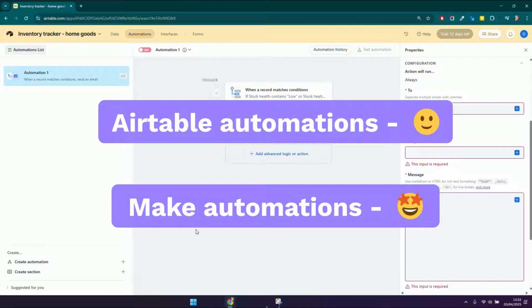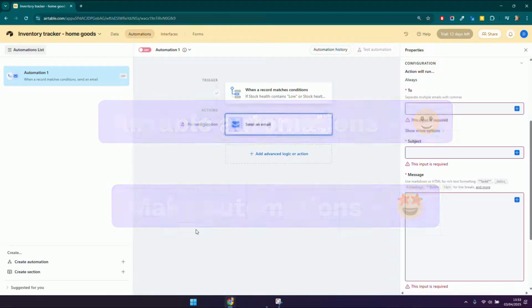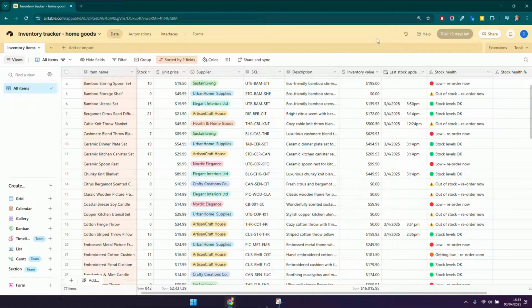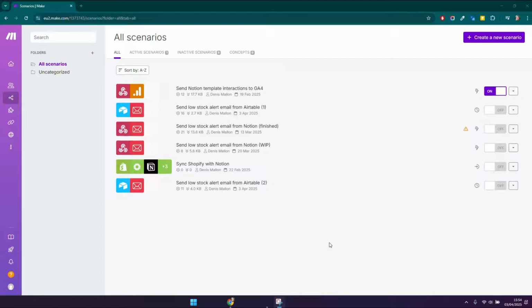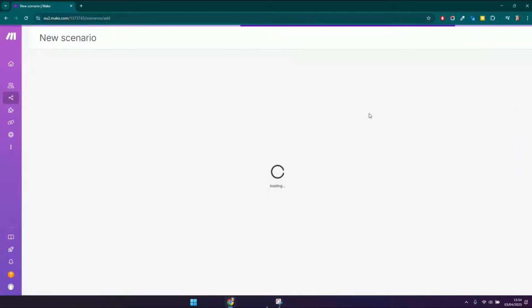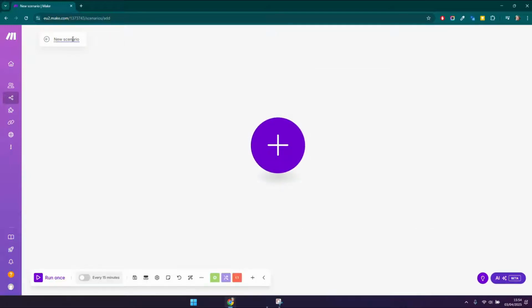You can push something into maybe a fulfillment system that you have set up, or a marketing system, and ultimately drive those processes to be more efficient. So with that in mind, let's move on into Make and set up the automation in there. Now here we are over in Make, and I'm just going to create a new scenario right now. Give it a suitable name.